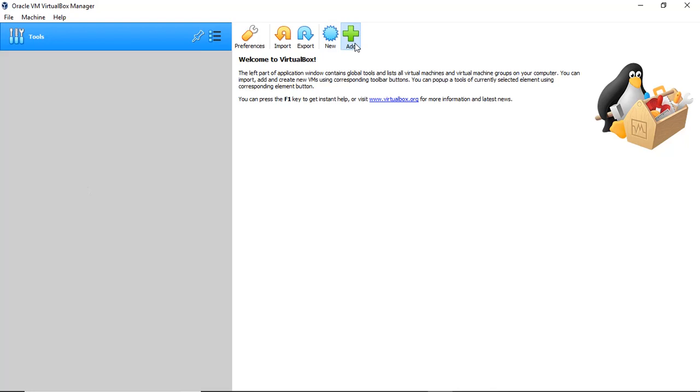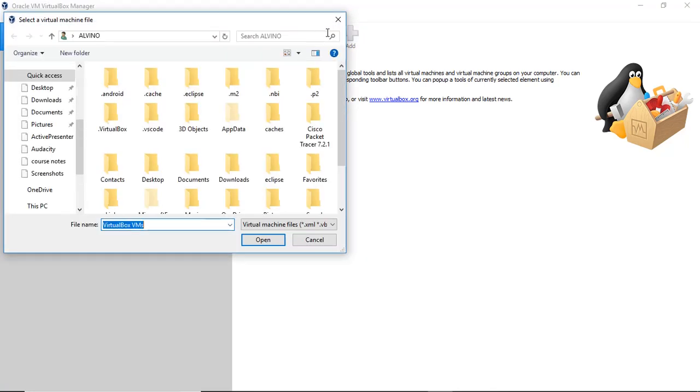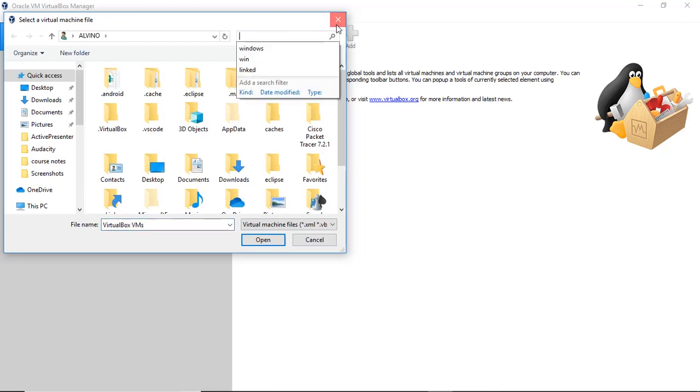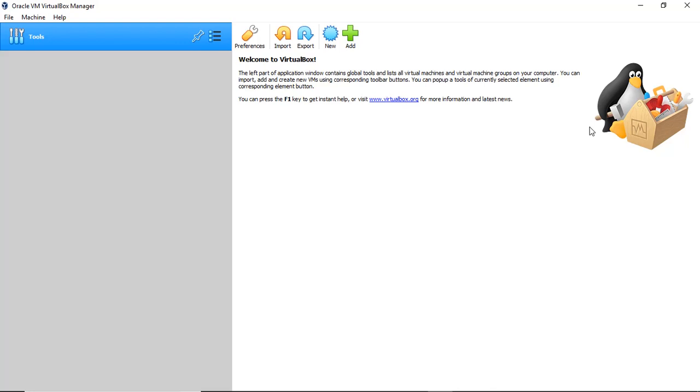If you want to add your new machine, you can just click on the add button and you choose the files. So maybe next time we are going to see how to install an operating system using VirtualBox.